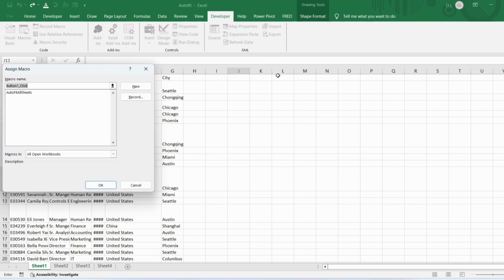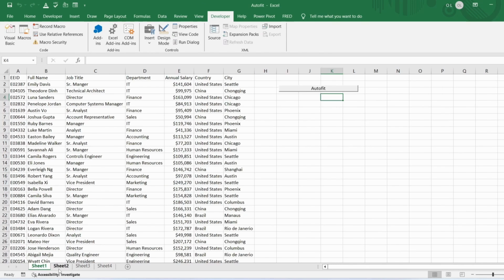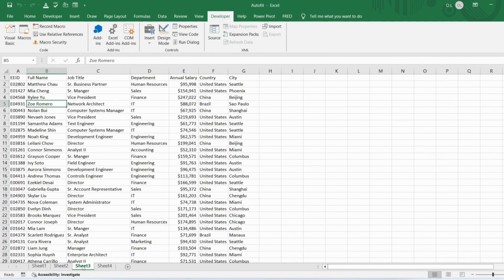In the dialog box, you will see a list of available macros. Select the macro you want to assign to the button. Click OK to close the dialog box. To edit button text, right-click on the button and choose Edit Text. Click on the button to run the assigned macro. And as you can see, column width and row height are adjusted.